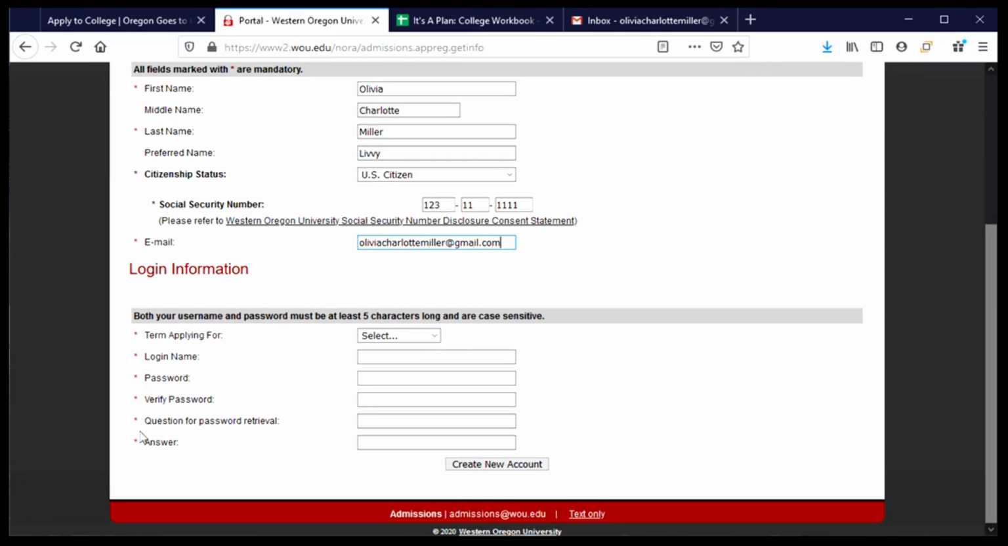Now, these next sets of questions, this first one, term applying for, is when do I plan to start college? And I am expecting to graduate in the spring of 2021 and want to start college the fall immediately following that, so fall 2021. And I need to choose a login name, and it's telling me that both that login name and my password need to be at least 5 characters long. And so I'm going to choose one, and I'm going to make sure that I write that down in a safe place so that I know what it is when I need to come back.